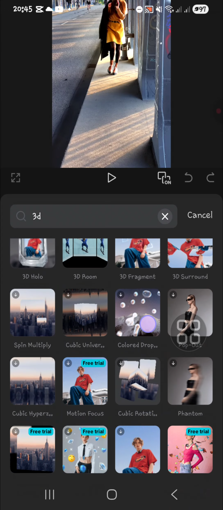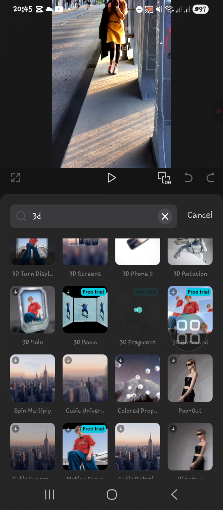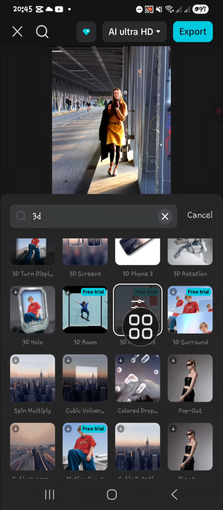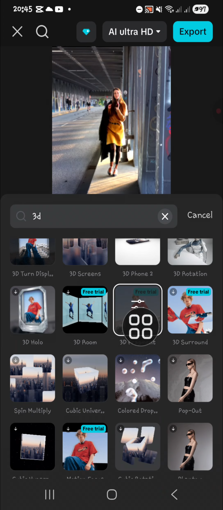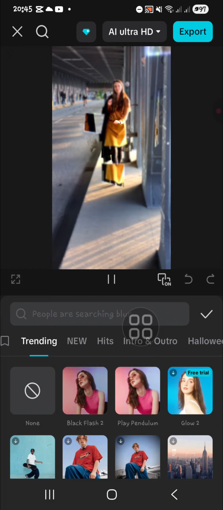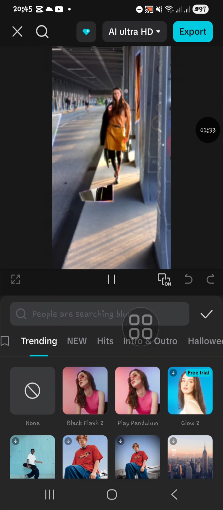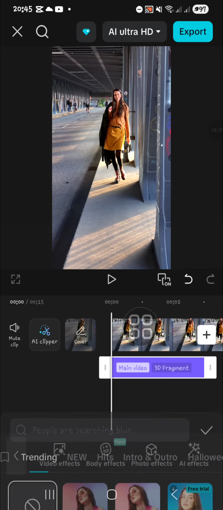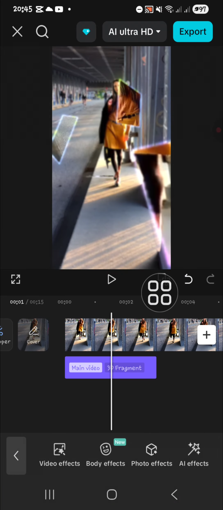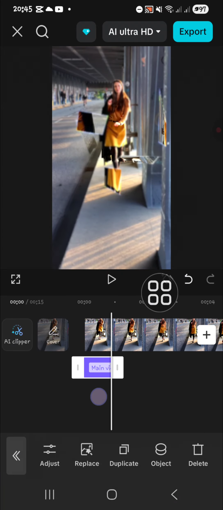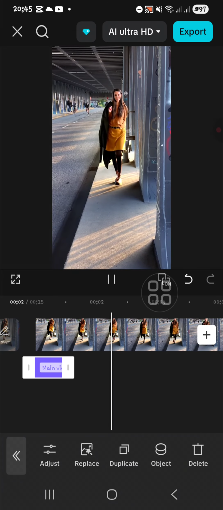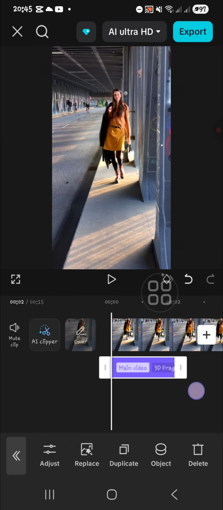I'm going to choose this one, guys. It looks cool. 3D fragment. Okay, and let's try it and see how it looks. Okay, yeah, that's so cool. And oops, wait, I'm going to close it. And for this effect, I'm going to apply to the first part. And let's see. Okay. All right.